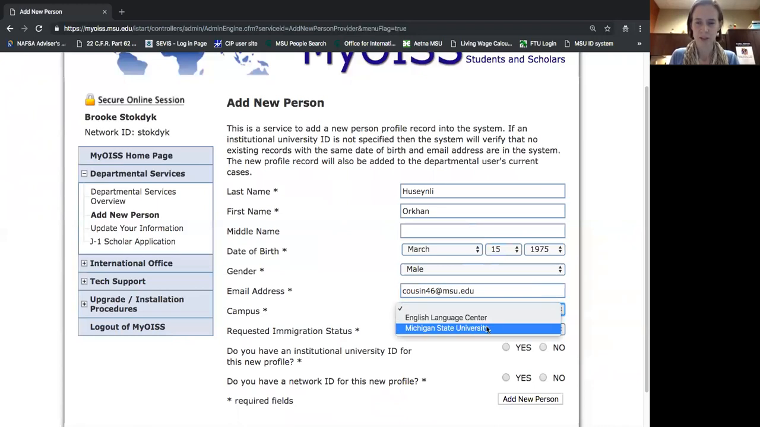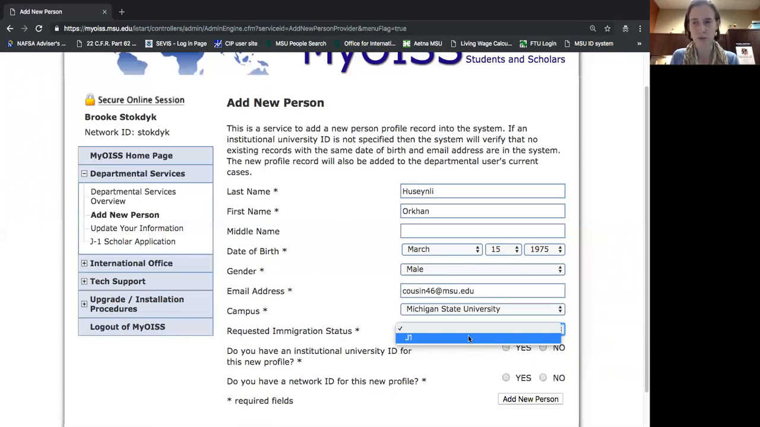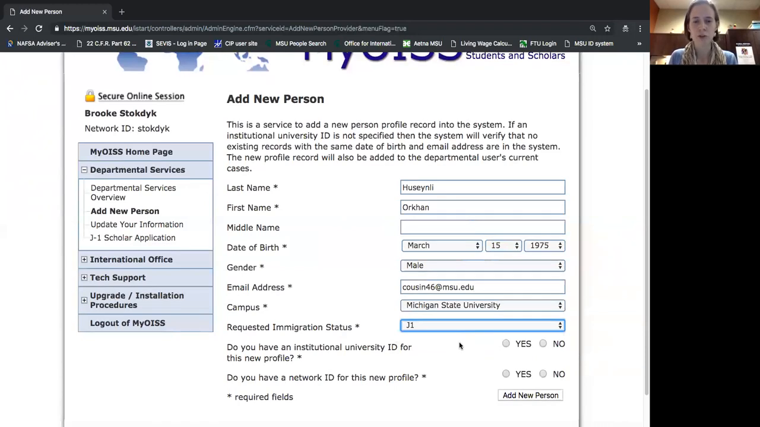Again, for campus, select MSU, not the English Language Center. Requested immigration status, J-1. Someday there may be H-1s available through the same functionality. Right now, the only choice is J-1. Do you have an institutional university ID for this new profile?